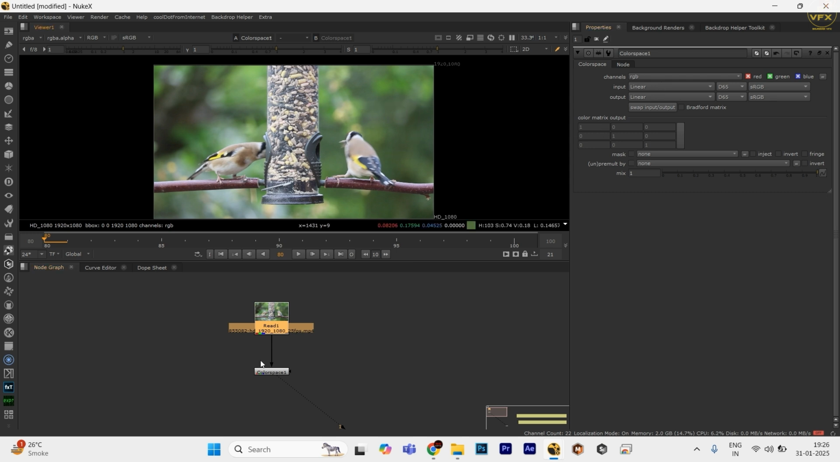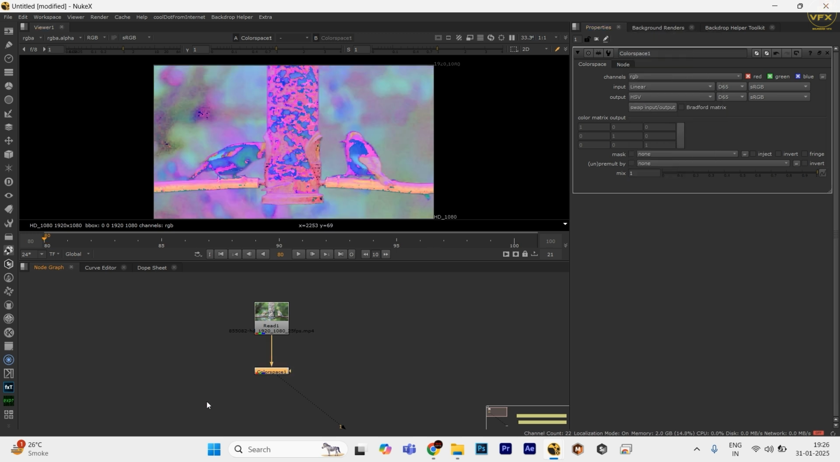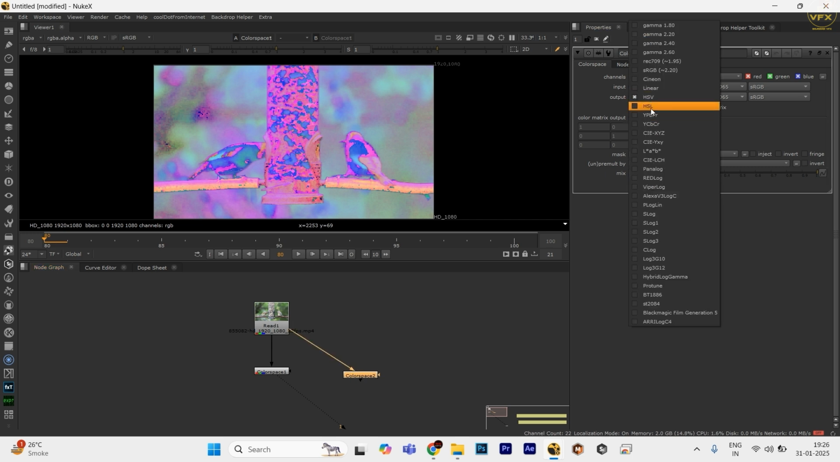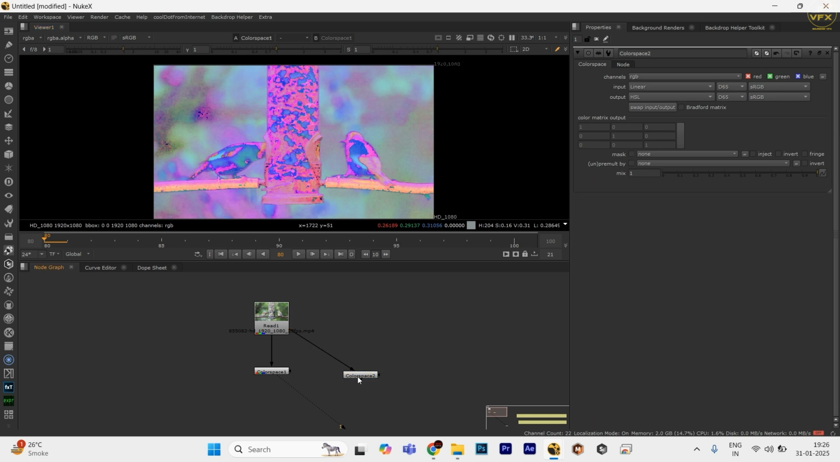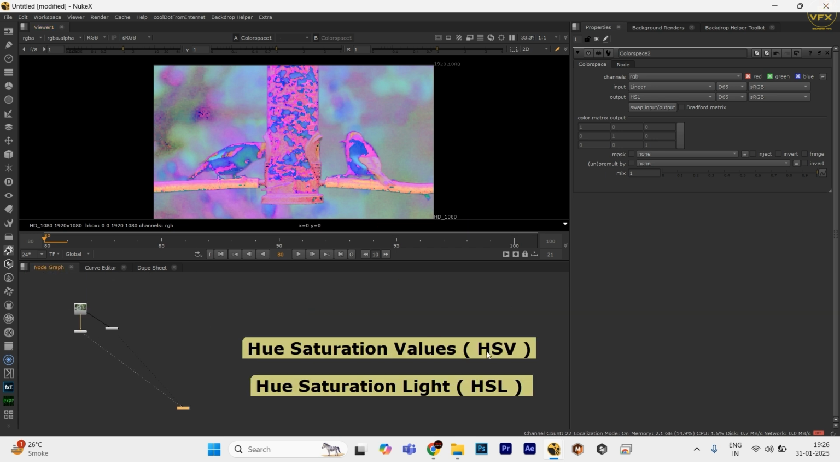Now, I'm not changing the input, I'm changing the output. How? Just click this linear to HSV. First I'm changing to HSV, and second I'm duplicating this node and I will change this to HSL. Now see, this and this both look similar, but there is some difference. That's the full form: this is HSV, hue, saturation, and value, and this is HSL, hue, saturation, and light.